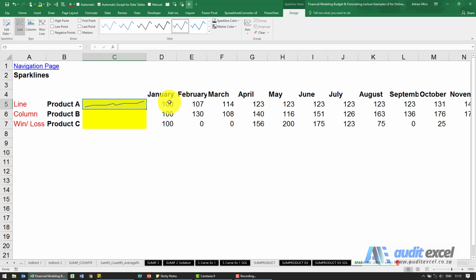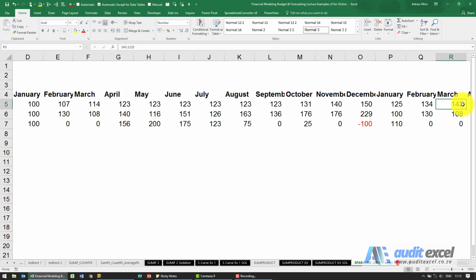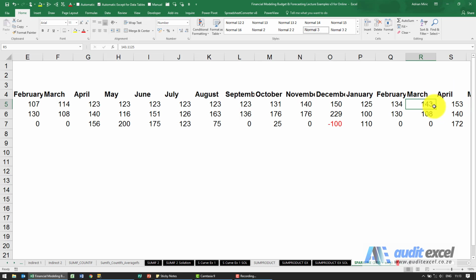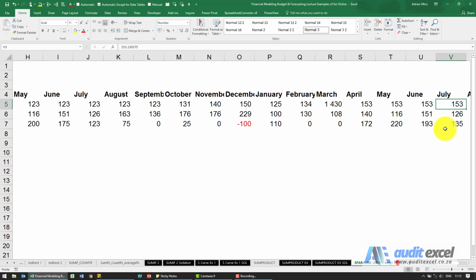Where we think it's also useful is for error checks. So for example, if over here, outside of our screen, someone accidentally, instead of typing 143, they typed 1430. If I go back here, you'll see the sparkline immediately indicates there's a massive spike there. So that's a good indicator that there might be an error.